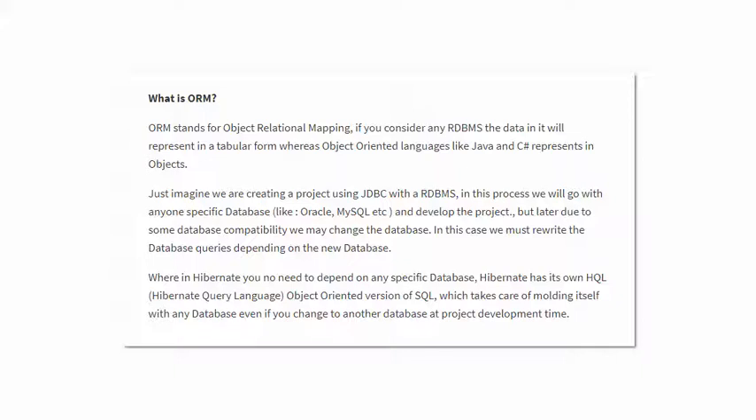What I mean to say here is, just think, you are trying to develop your project with Oracle, and suddenly, due to some database compatibilities, you're trying to change it to MySQL. There are some constant functions in Oracle which are not the same as in MySQL. So you must rewrite all the queries.